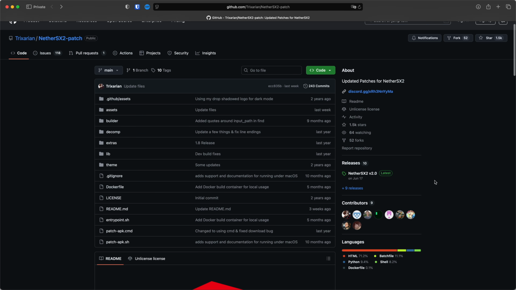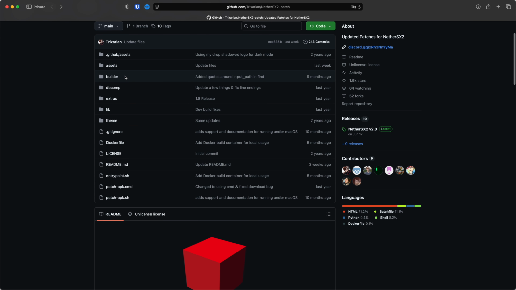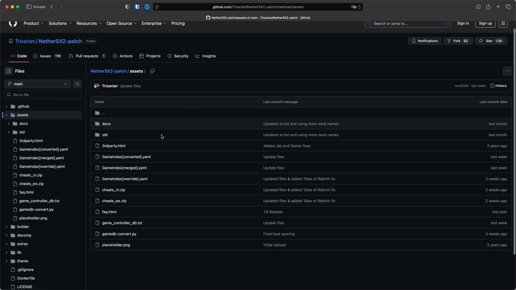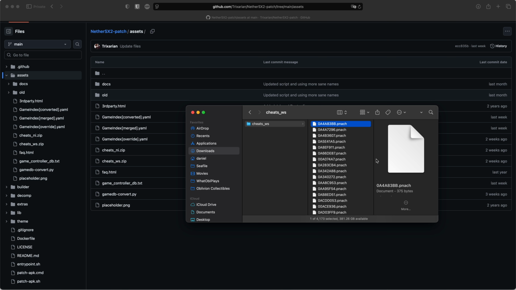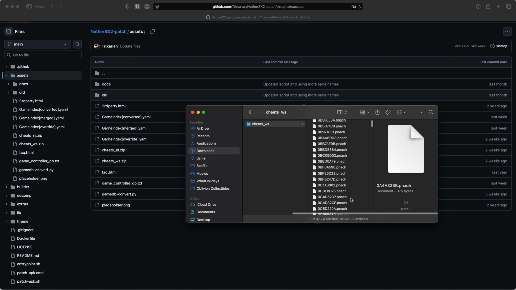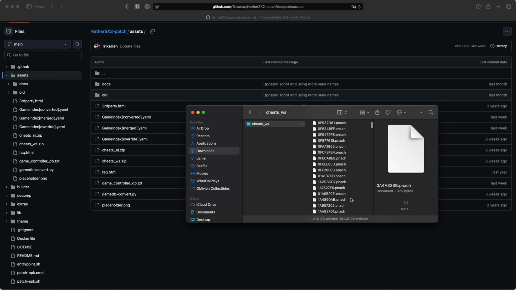This option only works if there's a widescreen patch that the community has developed and Trixarian, the dev behind the NetherSX2 patch, has integrated into the patch. If we look at the zip file of widescreen patches on the NetherSX2 GitHub, we can see there are almost 4,200 patches, so more likely than not, the game you want to play will have a widescreen patch.